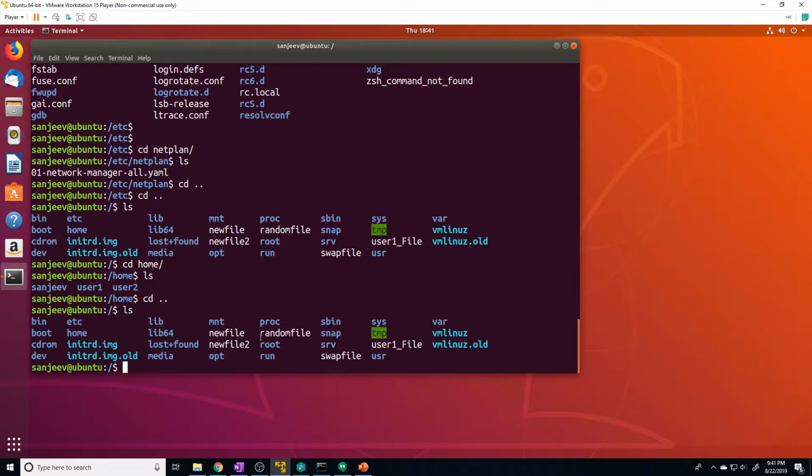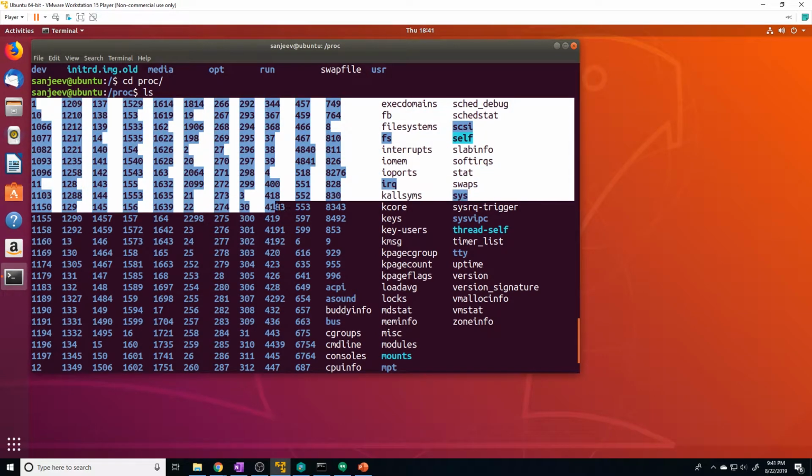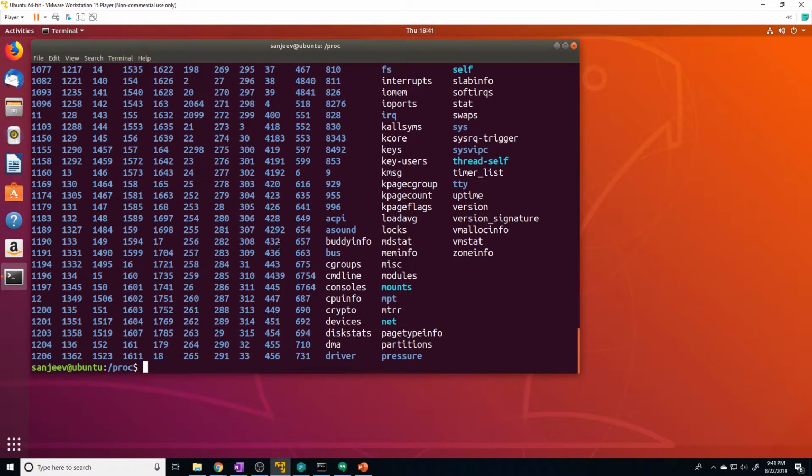Then we have the /proc directory, and that's this folder right here. This directory contains special files that represent the processes that run on the system. So if we take a look at that and just do an ls, you can see all these random numbers, and these are actually PIDs. So this is 1, which is going to be the init process, which is the first process that gets spawned. So we have a file for all the processes that run on our system inside the /proc directory.